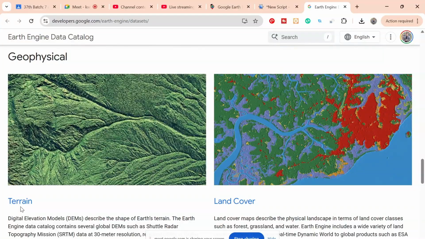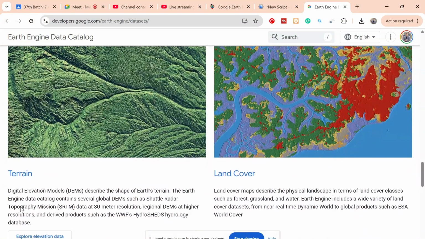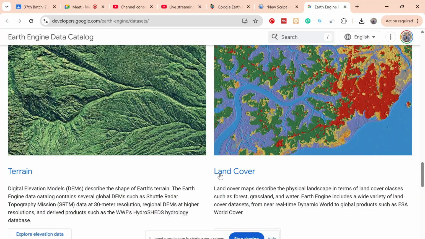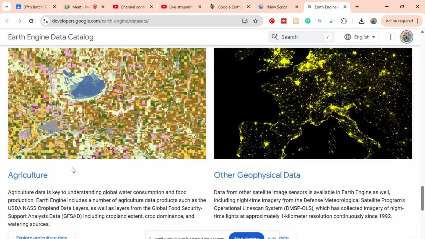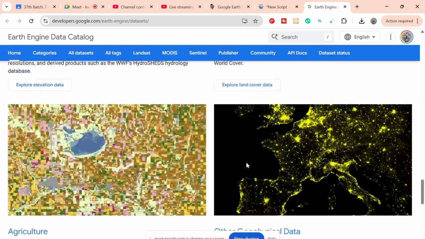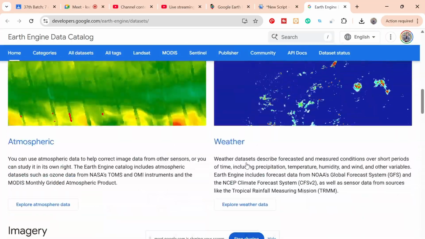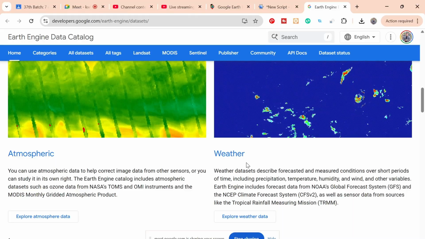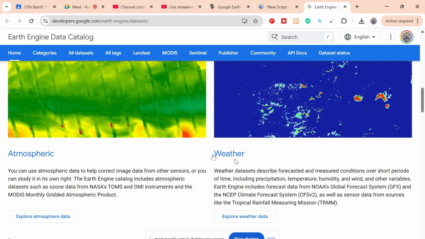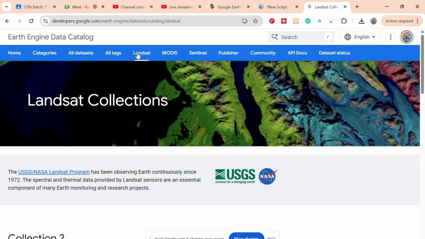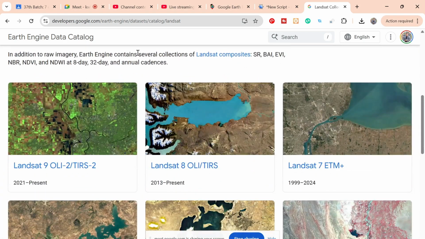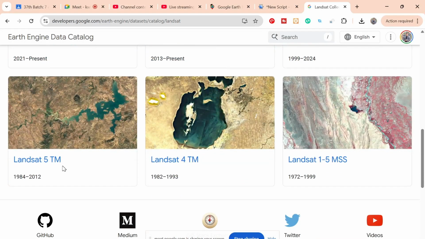Some terrain data including the DEM, NASA SRTM DEM, or different types of land cover data, ready-made land cover data, cropland data, agricultural data. So different types of data we can easily identify, and this type of data is mainly image collection. If you click on Landsat, then we find all of the Landsat image collections. If you check Landsat 9, Landsat 8, Landsat 7, Landsat 5, Landsat 4, Landsat 1 to 5.